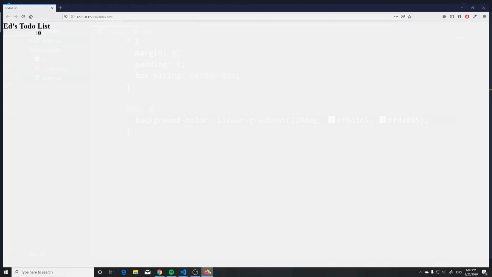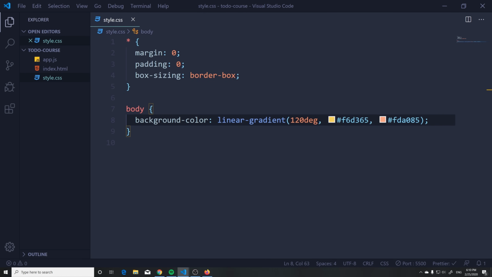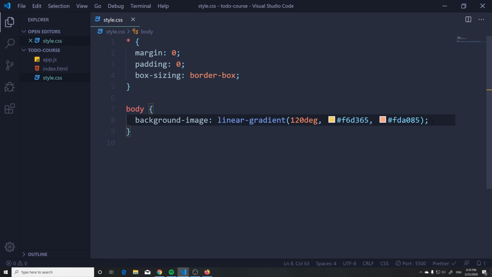Let's see, does it look nice? And I cannot see anything. Okay, interesting. So what's going on? Let's change this to background image, like that. And now we should be able to see it. Okay, so that looks okay. I like it. Let's go down here.